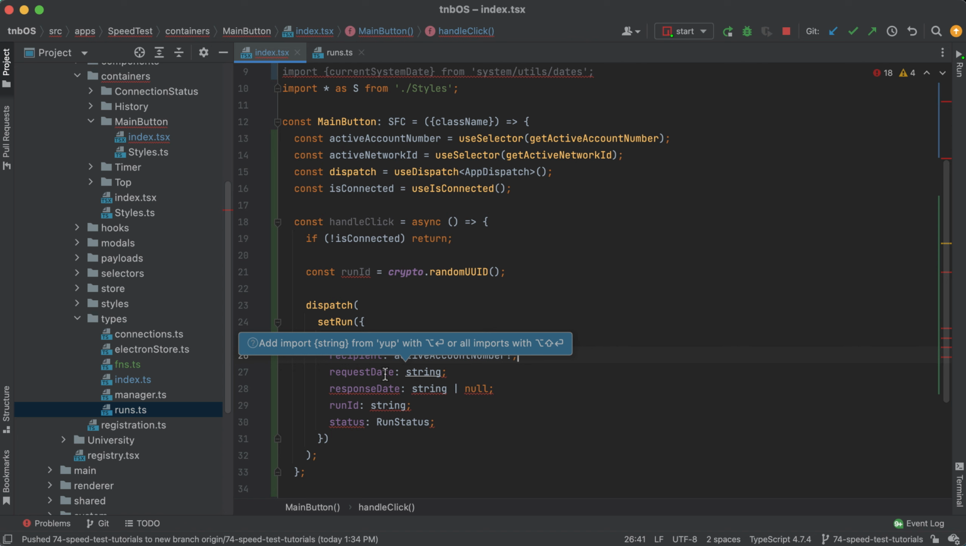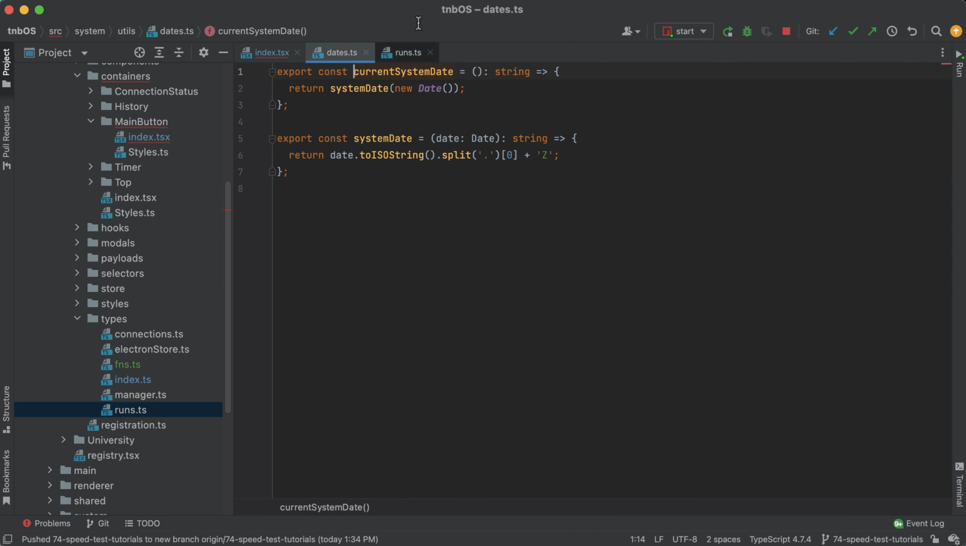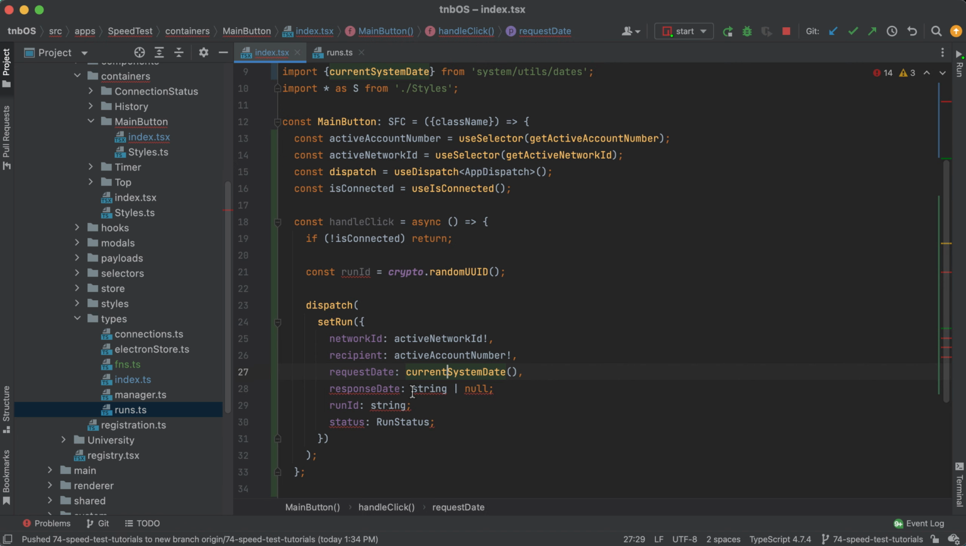Now for the request date, we can use this utility function right here, current system date. And I'll show you what this is going to return. Basically just a date formatted in this standardized format. Now for our response date, this is going to be null because remember, whenever we first generate this run, we're going to send it off to the other device, but we're not going to have a response at that time because we don't even know if they're going to respond. So set that equal to null. This is going to be set whenever we get a response, of course.